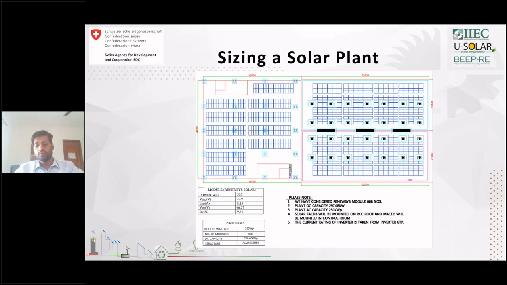So how do you plan this? This is a basic typical solar power plant drawing. We basically use AutoCAD for sizing the solar plant capacity. Both types of roofs have been mentioned here. On the left, you can see an RCC roof. Here we have used a double portrait structure.